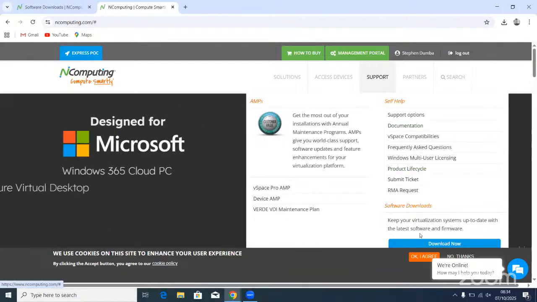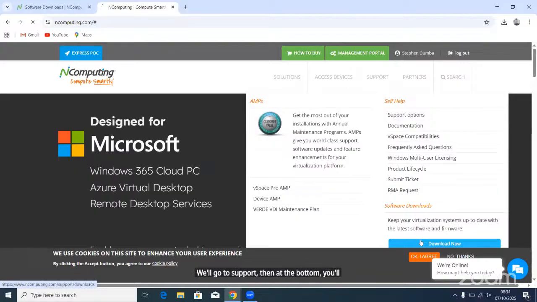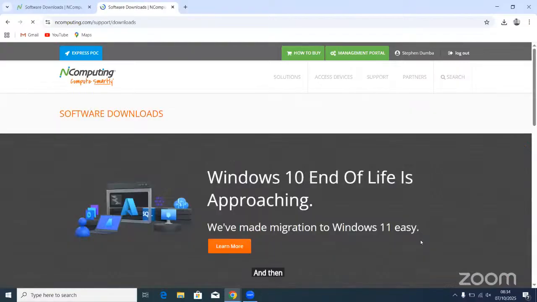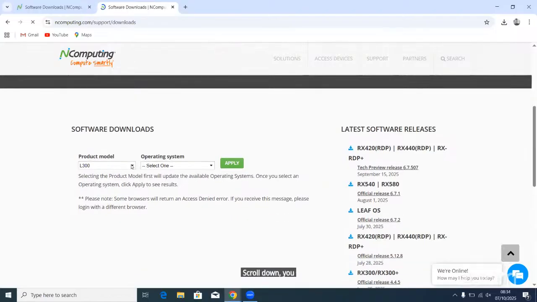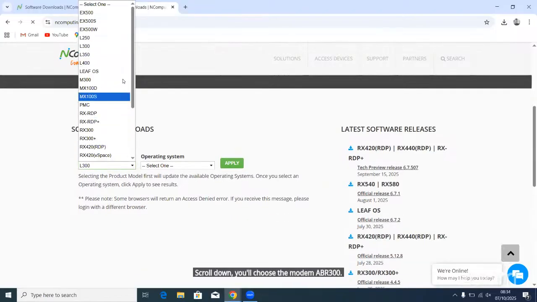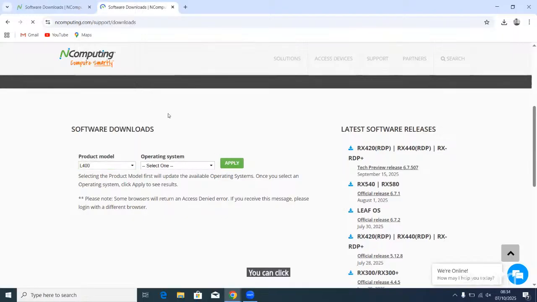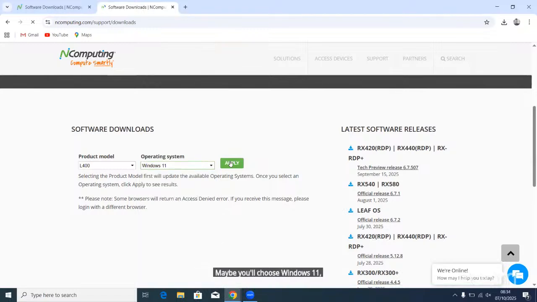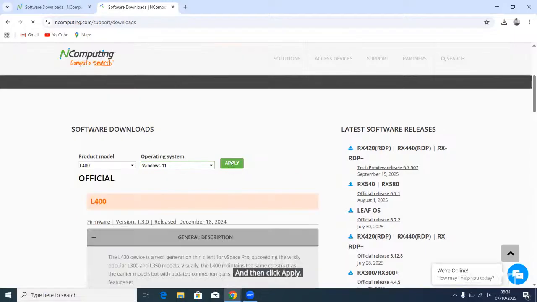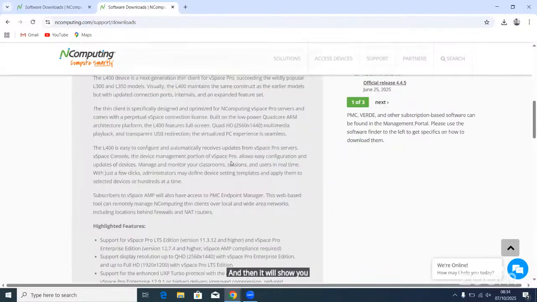You'll go to support, then at the bottom, you'll see download. And then from download, scroll down, you'll choose the model, maybe L300. Let's check L400. You can click on L400, and then the operating system, maybe you'll choose Windows 11, and then click apply, and then it will show you the software to download.